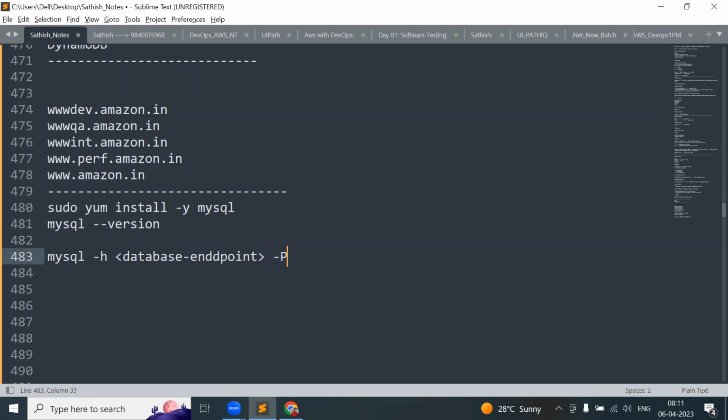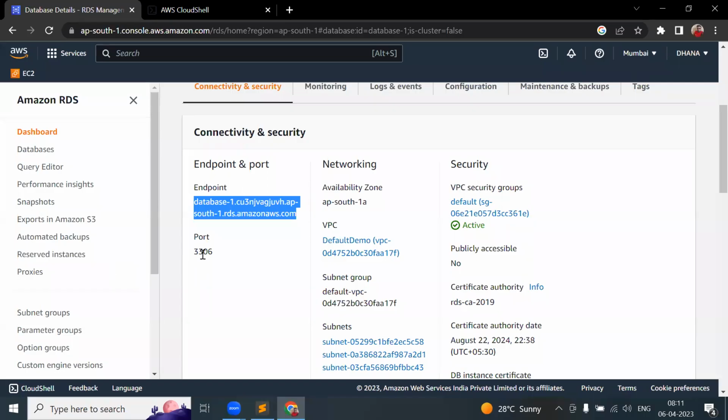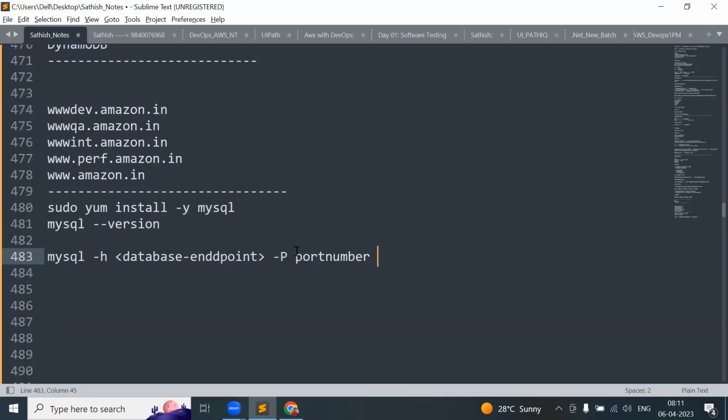Then we need to give -P, which means it is asking for the port number. Port number is 3306. Then -u, it is asking for the username. Username we are giving as admin. If you give -p, it will ask for the password. It is an uppercase P when I am giving the port number. In order to differentiate these two, the port number P is uppercase and the password p is lowercase. If you give -p, on the next line it will ask for your password.